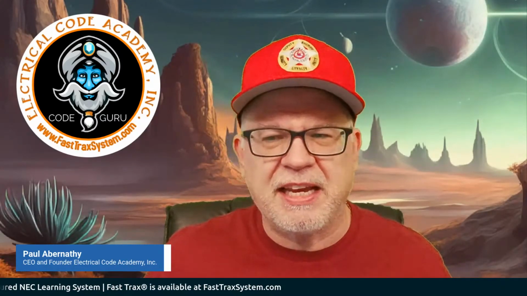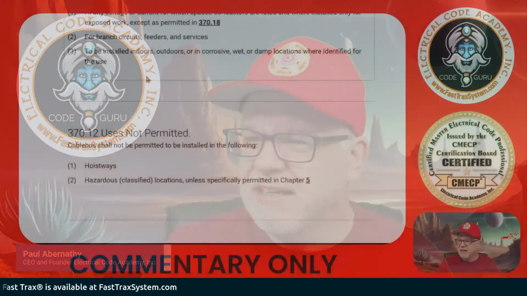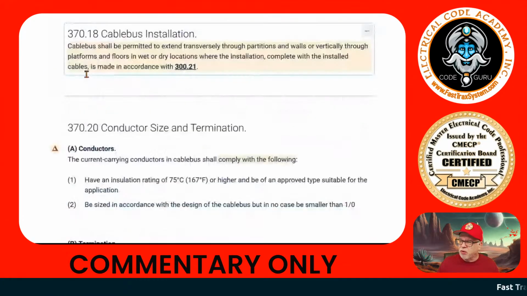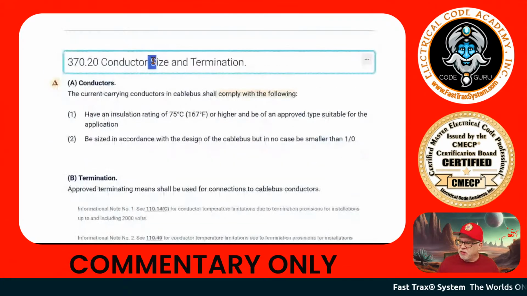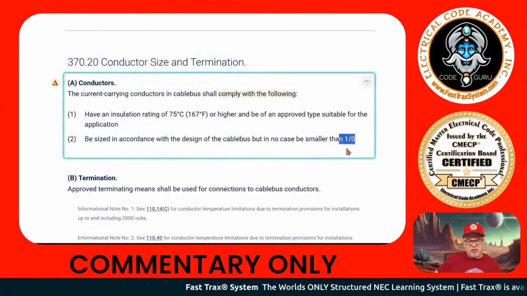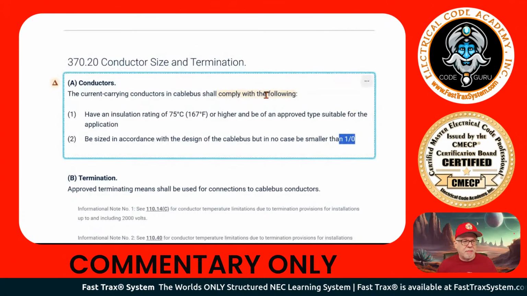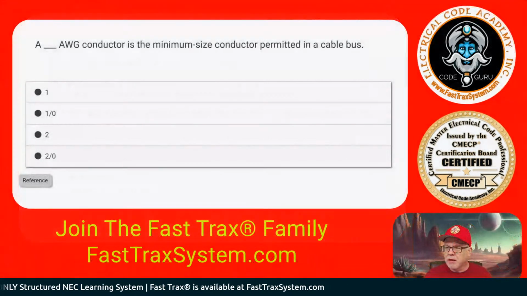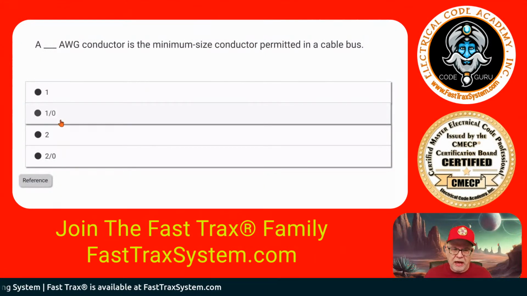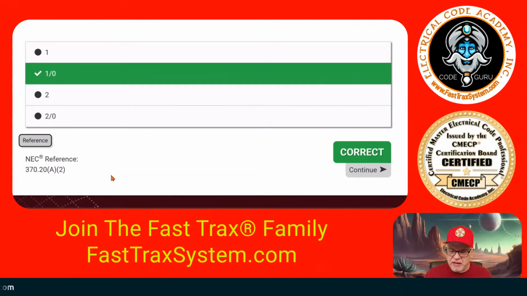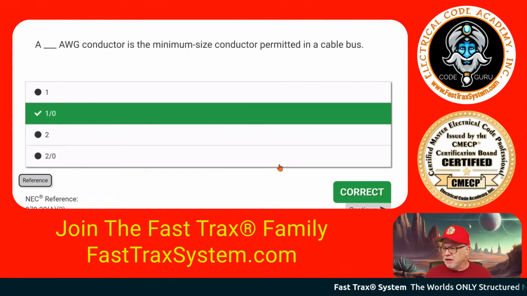So when we go back to the NEC here, and we're at the buses, again, as you can see, we bold scan it down. And of course, you see conductor size. And then you see that 1 aught, excuse me, is the minimum size. All right, so let's get back to the question. In the question, we're going to answer 1 aught. And there you go. There's your code reference right there, and that is 370.20(A)(2). And that's where we were at. Okay, makes sense? All right, let's go do another one.